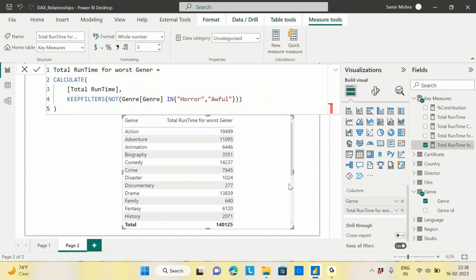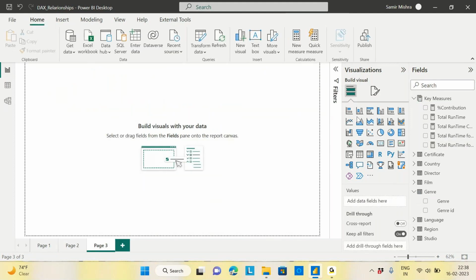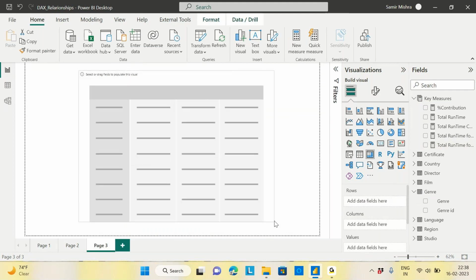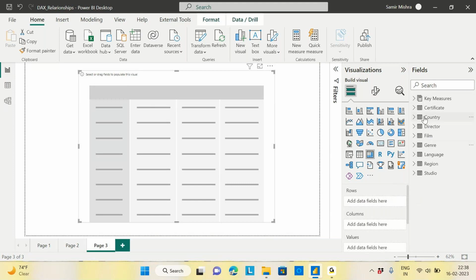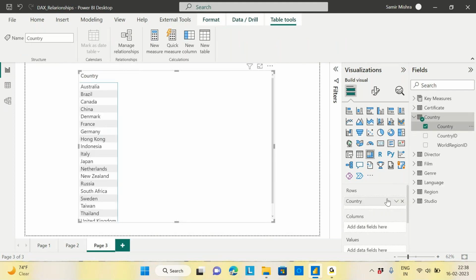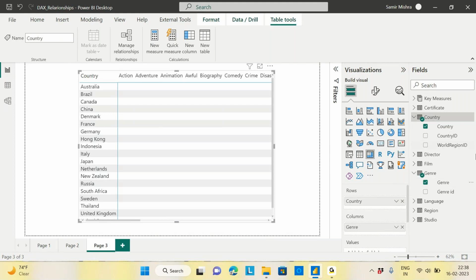Now let's do one more step here. Let's go to another table here. Let's take the matrix here. You need to tell me how to do this. I will not tell anything on this. So I am putting country to my rows. Sorry, country to my rows. Okay, and let's take the genre to the columns and total runtime to the values.